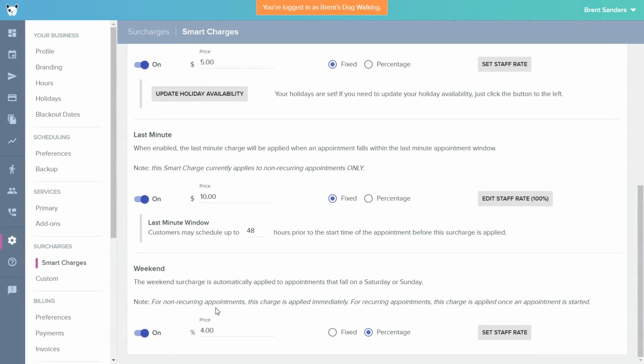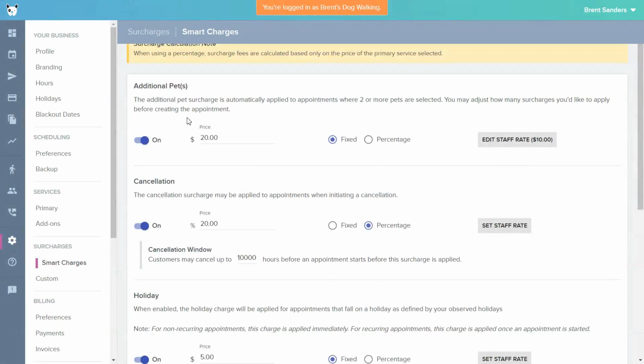Weekend. This is extra charges where it's automatically applied to the appointment, both on Saturday or Sunday. You can set a percentage amount or a fixed amount right here. And the same thing, you can set staff rate. And all of this will be automatically applied and generated to your customer invoice.